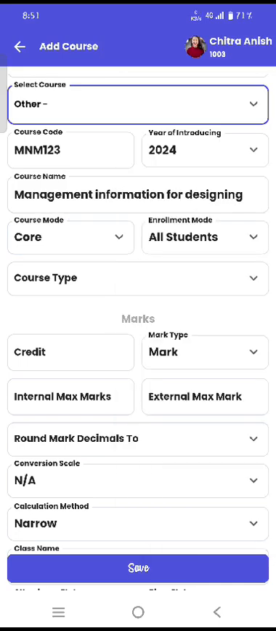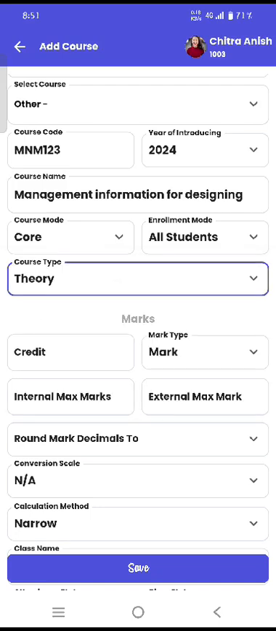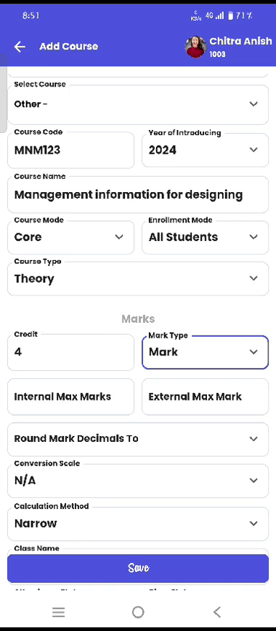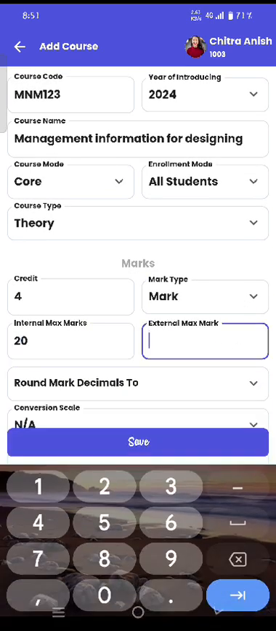Once that is done, next we move on to the course type, whether it's a theory or practical or both included. So here I'm choosing it as a theory paper. Once this is done, next we move on to the mark session, wherein we enter the credits that is awarded by the university. Mark type is default by mark. Enter the internal totals and the external totals.